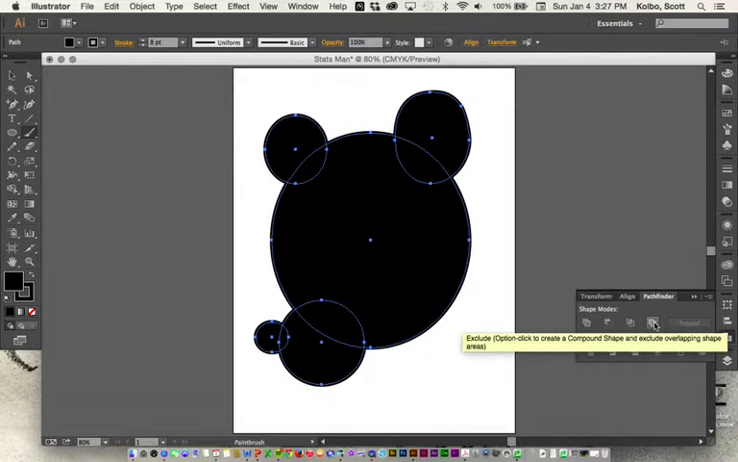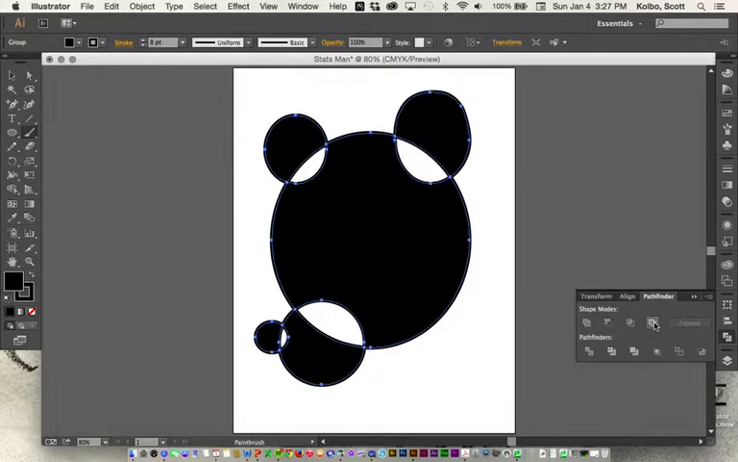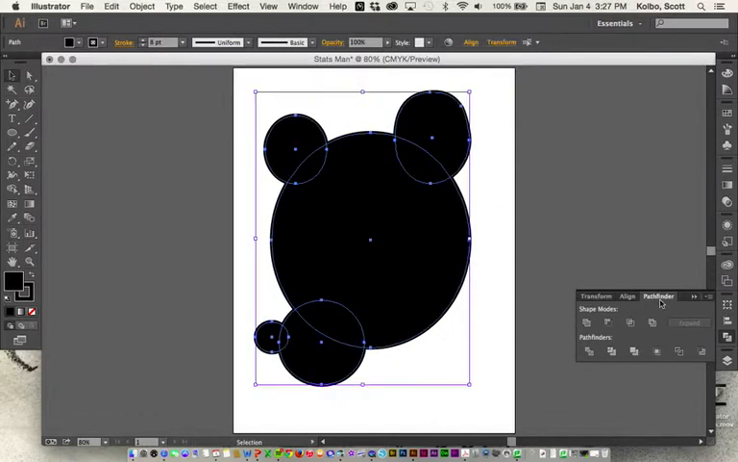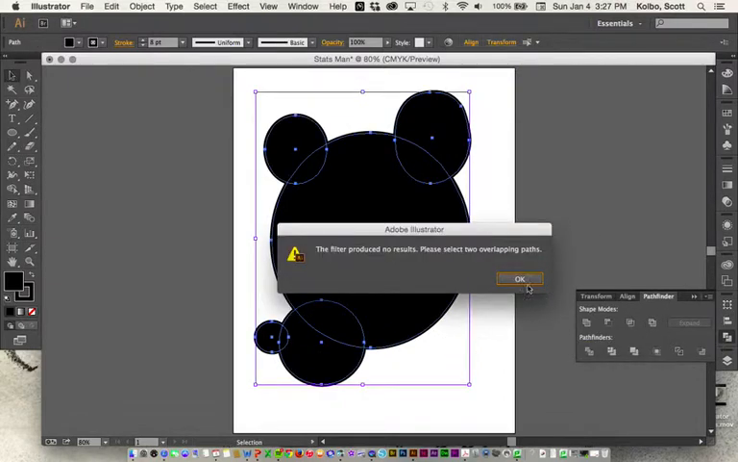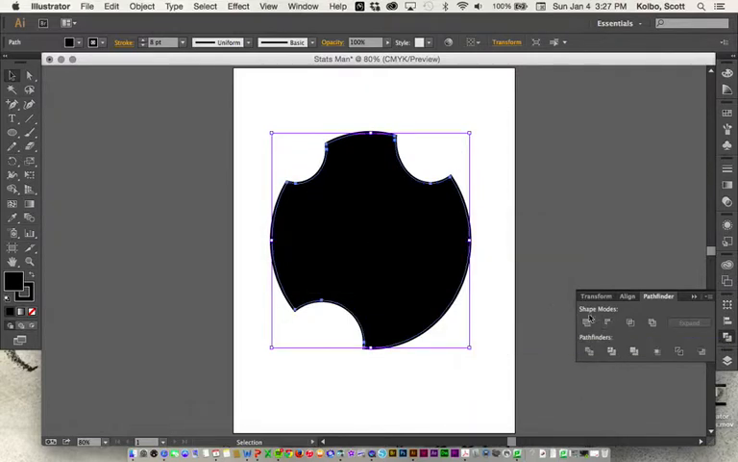So if I click, let's say, the exclude button, you can see that it's basically going to cut little holes in my shape. So now wherever those things have overlapped, it's knocked them out. That might not be what I want here. I could do this one. I don't have enough overlapping paths for that to work. I can do this one, and that'll get rid of everything except for the stuff that's in the top. That might not be what I want.